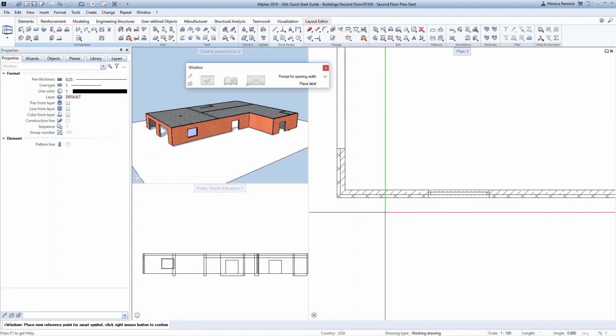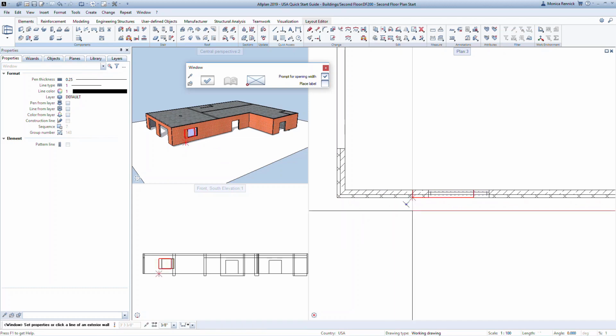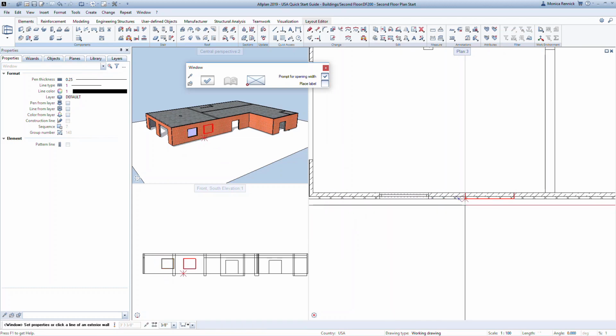Now notice the command bar. It's prompting us to right-click to confirm. Click on the right mouse button to finish the window and to start a new window. Click to the right of the first window. The reference point is now at the end of the first window, so we can simply type in the distance between windows. This makes creating windows along a line of wall very easy because we don't have to go back to the reference point at the edge of the wall, but can simply know what the distance is between the different openings.